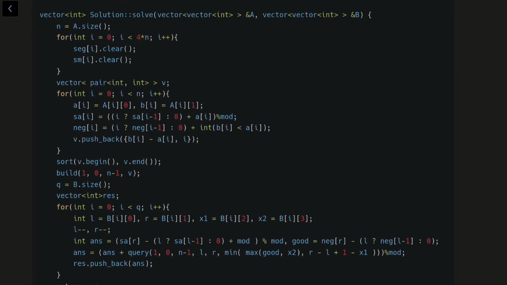So the sample code starts from here. We are given the solve function. We are given an array A and an array B. So what's actually happening here? This array is the one containing elements of type 1 and type 2. This array B is the one which contains all the queries, right? Here I am doing all the clearing and stuff. We'll talk about this later, what this segment and SM are actually storing.